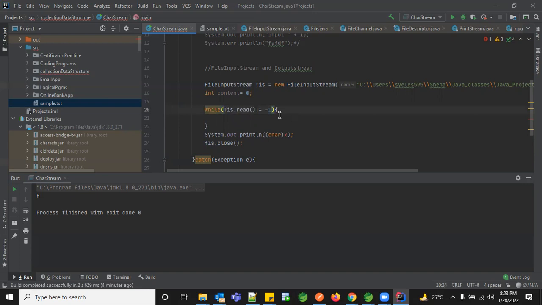So how will it move to the next character? For example, we have hello in the text file. Initially, it will start with H, and once it is done, how will we move to the next? We have to increment the content every time to read the data. Okay, so we'll do that also now.